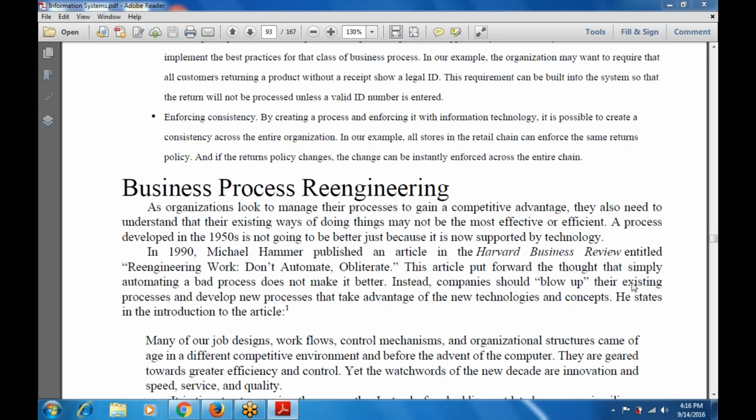Today's topic is chapter number 8, the same chapter, business process reengineering. In the last class, we discussed some topics from chapter number 8. Now, the next topic is business process reengineering, that is, how business processes will be used, and the various criteria in which they will be used.